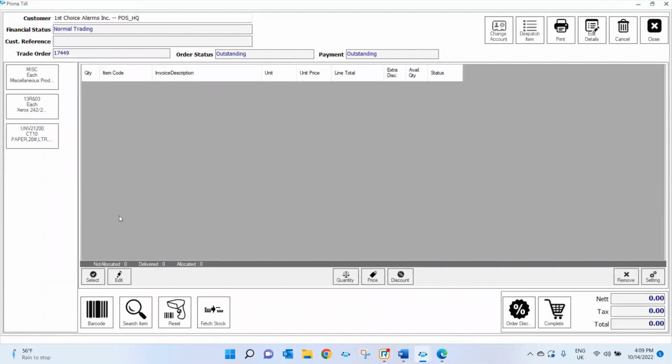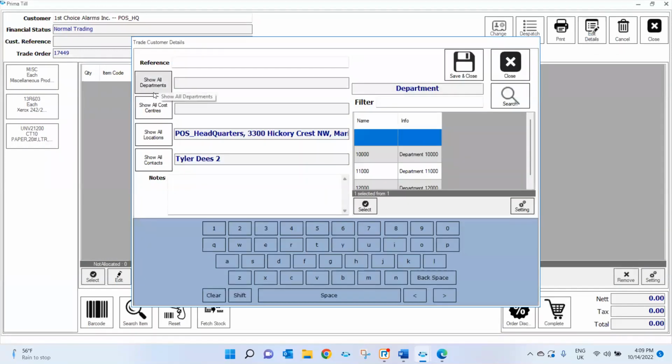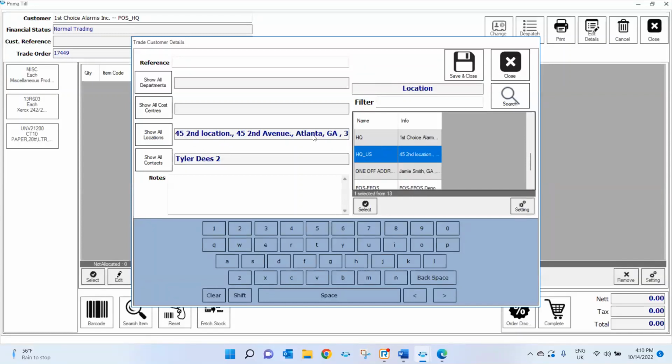We have our customer name. Now we're going to click this edit details button over here. So any departments, cost centers, locations or contacts that you have within the company details within your database will show up in here. So if the customer wishes for the item to be delivered, you click on show all locations, select the address you want it to be delivered to. Just by double clicking, it'll update it there.